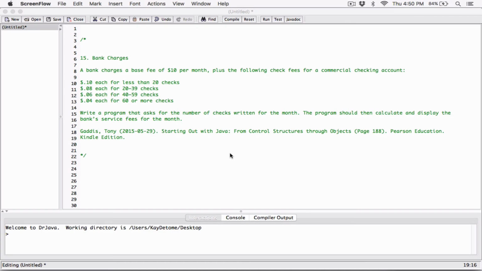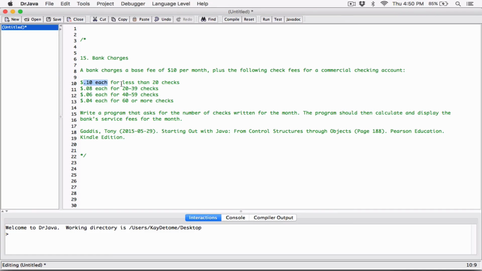So the next program is bank charges. A bank charges a base fee of $10 per month plus the following check fees for a commercial checking account. The bank is going to charge 10 cents each for less than 20 checks. If the user orders 20 to 39 checks, the bank is going to charge 8 cents for each check that the customer orders. For 40 to 59 checks, it's going to be 6 cents, and 4 cents for 60 or more checks. But also remember the base fee of $10.